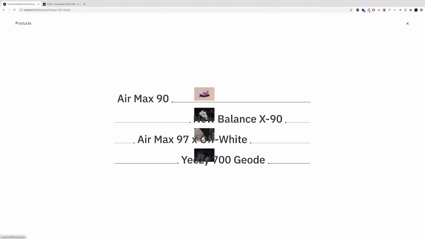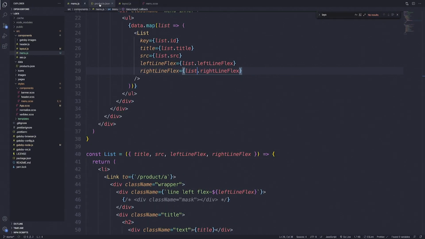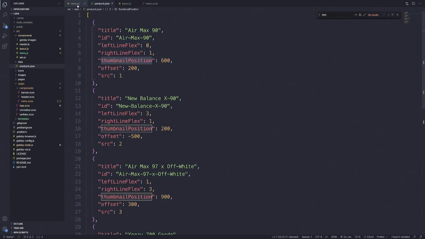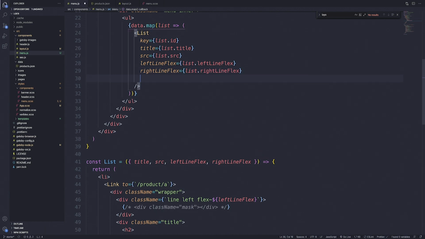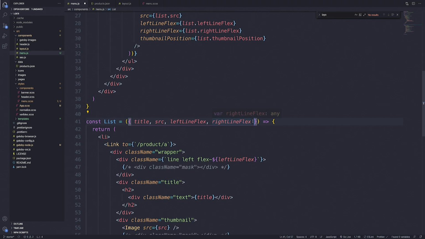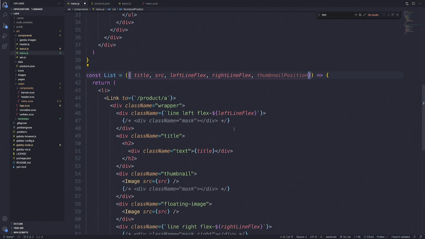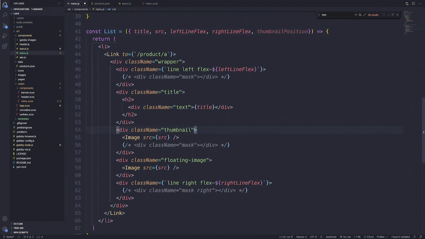So the images have their own position that we also have in the data. So in the product JSON, we have thumbnail position. So let's bring in thumbnail position. We can say thumbnail position is equal to list.thumbnail position. And then we also need to destructure for thumbnail position. And then for thumbnail position here, we do have thumbnail.